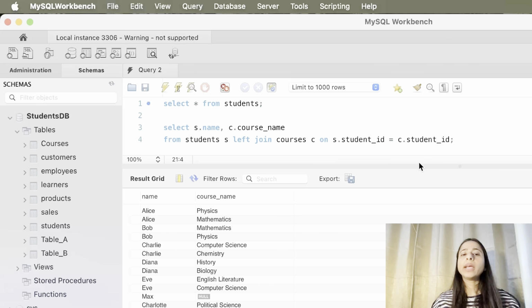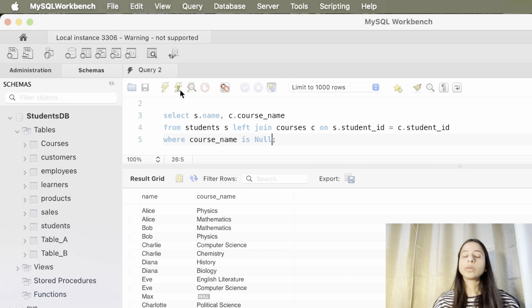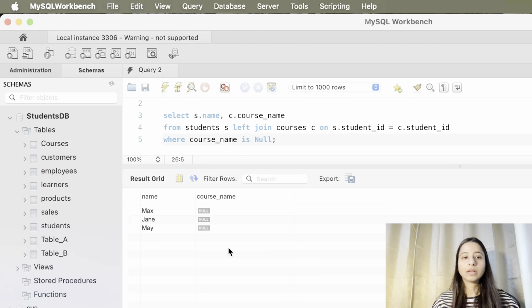Okay, so now why do we use the left join? Basically we use the left join to find out such cases where we have students who are not yet enrolled in any of the courses. Now to simplify the result, we can simply add a where condition in here like this, where course name is null. So this will give you the names of the students who are not yet enrolled in the courses.